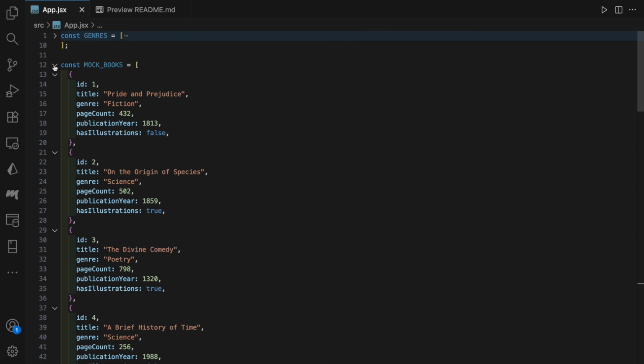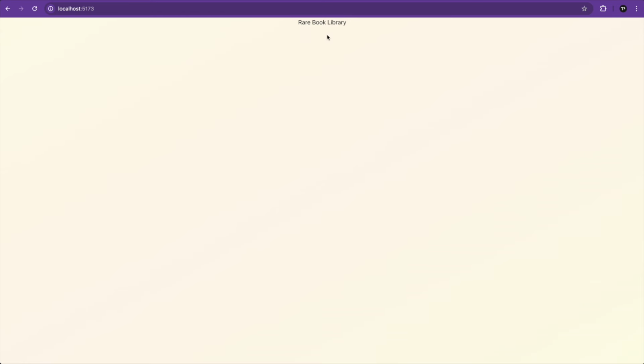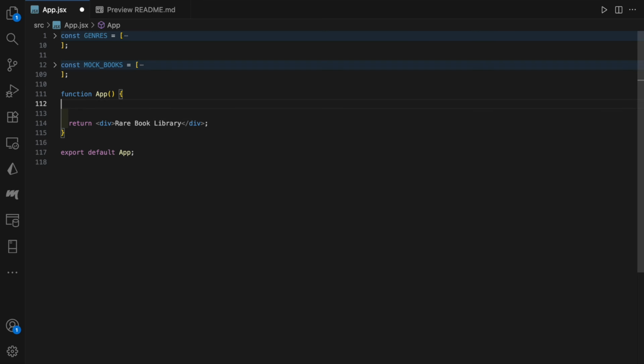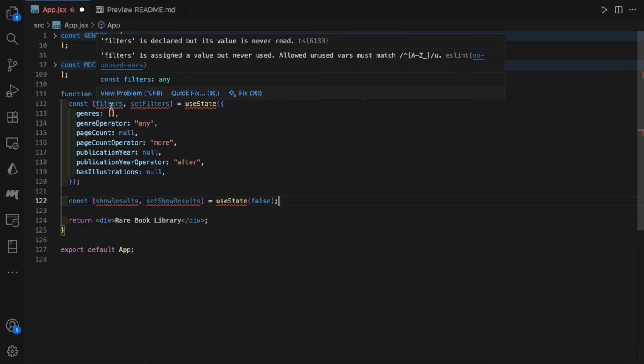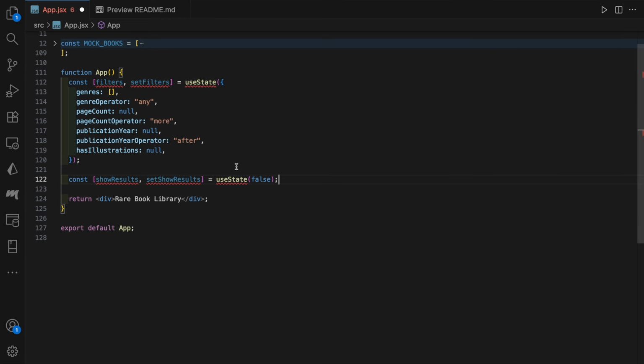And so this is the starter code, and as you can see here, all it is a div with a rare book library string, and as you can see here, this is what it's rendering. So I think the first thing to do is initialize the filter state. So coming in here beneath the app function, we are going to add in two pieces of state. The first is for our filters, which will simply be an object that includes all the filter states we need, as well as a Boolean for show results.